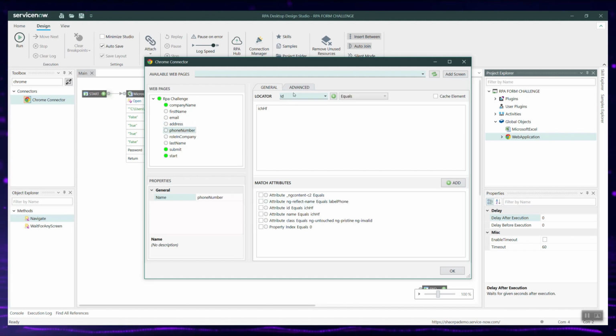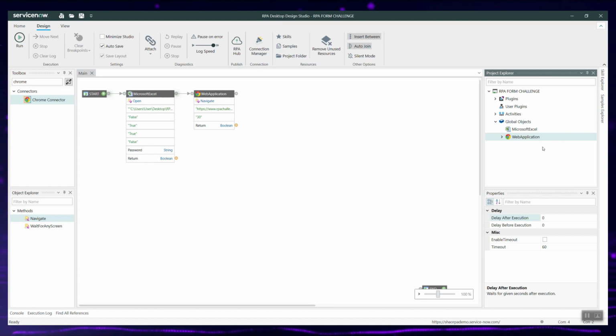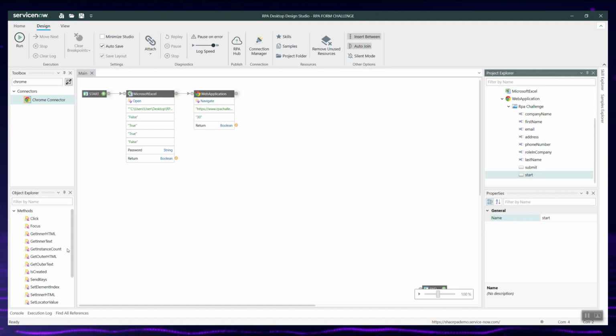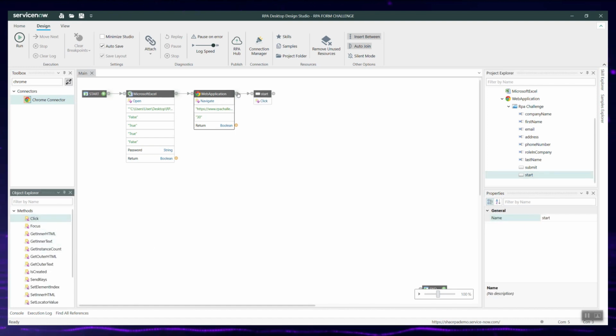We will also need to match the attribute for the CSS element ngReflectName, as this is unique to every field. With all these filled, we now see that the field elements are accurately picked up even if we reopen or refresh the screen. Great, we now can focus on filling this form up by starting the challenge. The user or bot has to click on the start button on the left, so we will first use the click method on the start button to simulate clicking on it.